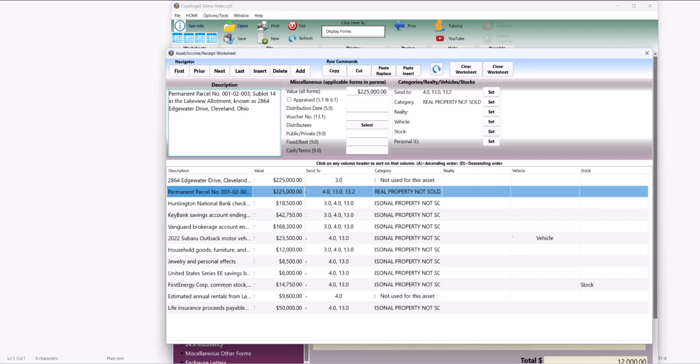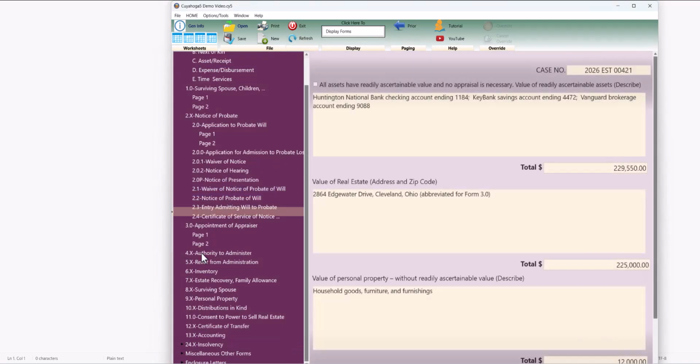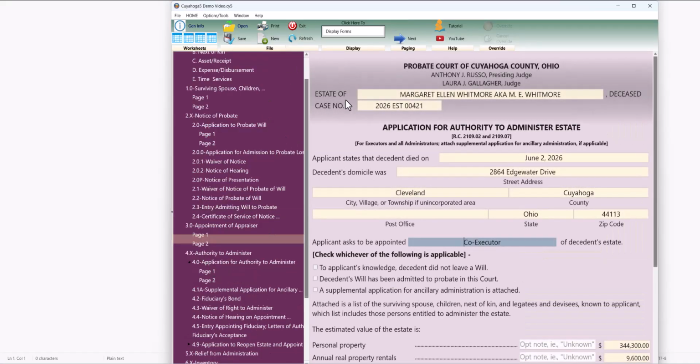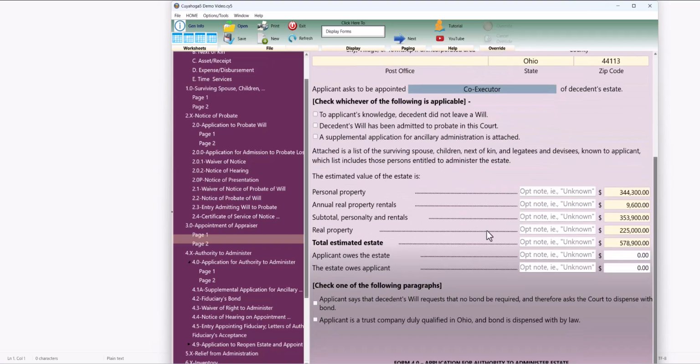I know what we forgot, Larry. Before we move on, we were looking at Form 4, weren't we? Or do we not get to it? We were just about to get to it. We just finished up Form 3. Application for authority to administer.